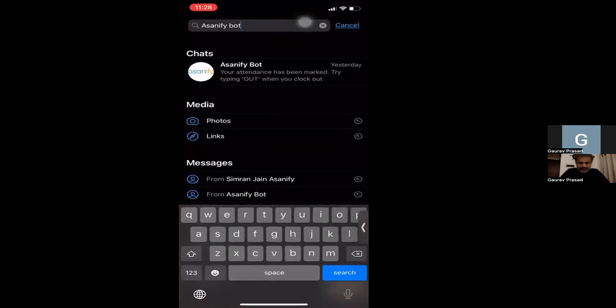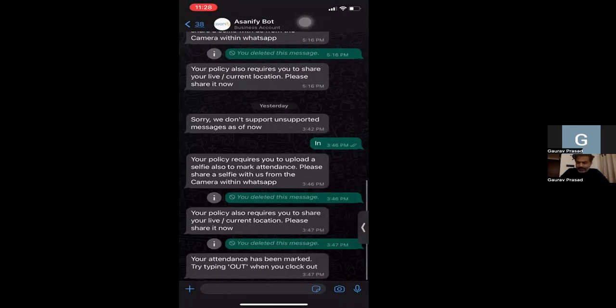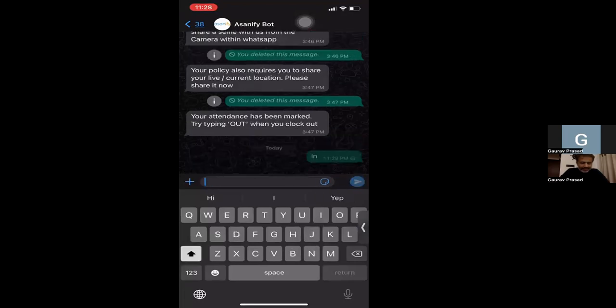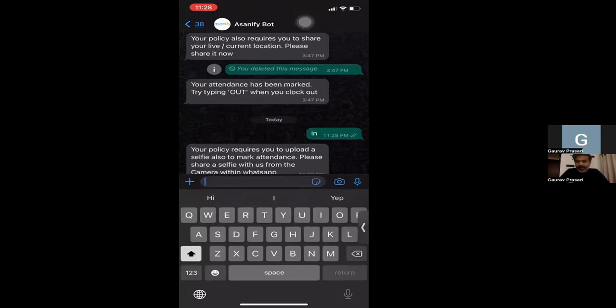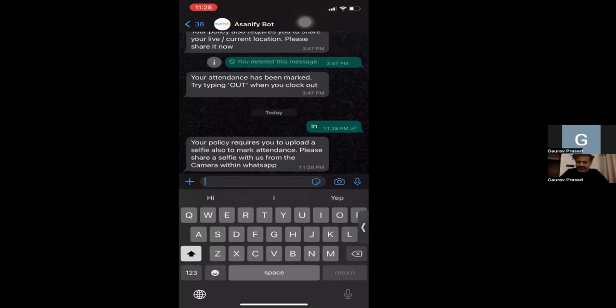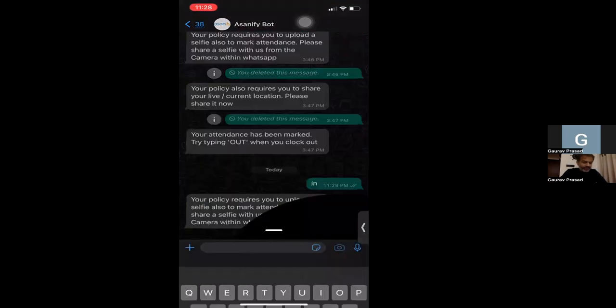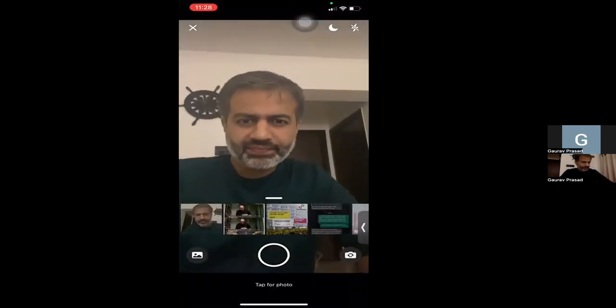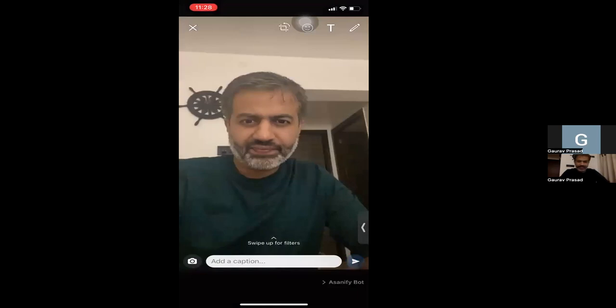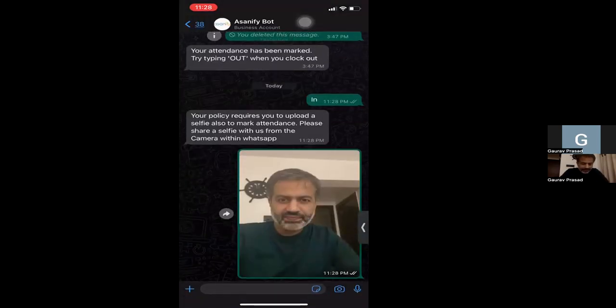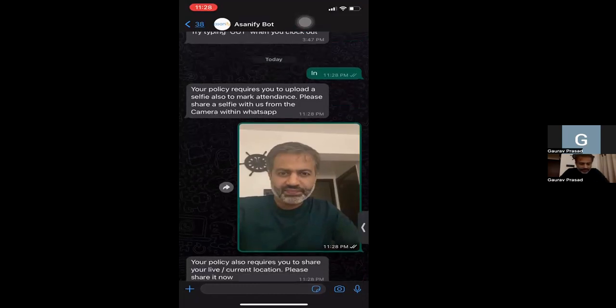So if you save this number as Asanify bot on your phone, marking attendance in and out is a 1 second job. All your employees have to do is type in, and in case your policy requires the employee to upload the selfie or be in that geofence, like in my case it does, all your employees have to do is open the camera. They can simply take the selfie like I did just now. After taking the selfie, the system will check whether the conditions are being met or not.